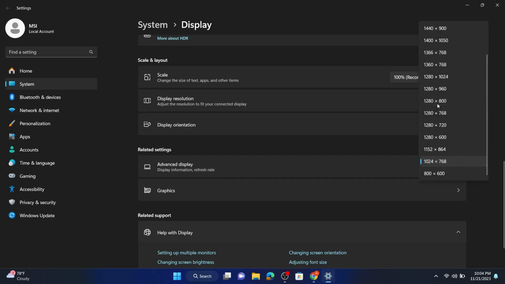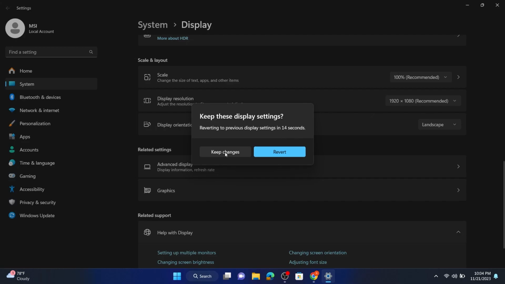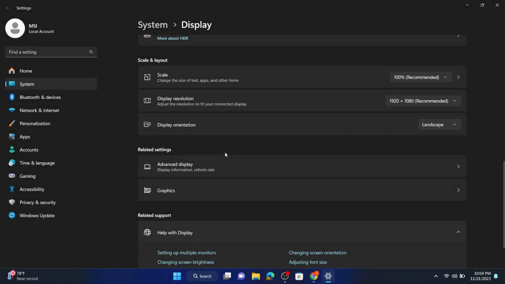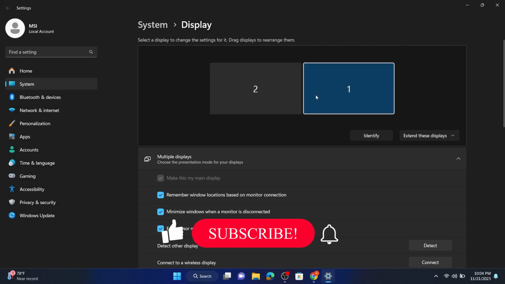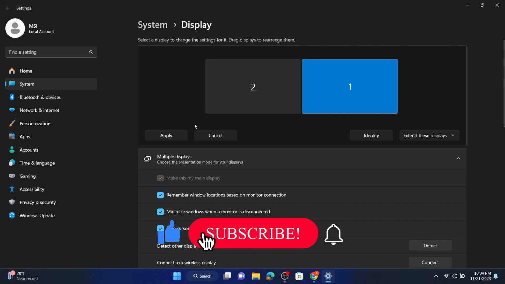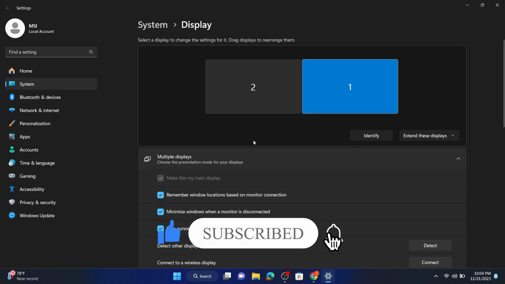So if I click over this, click on Keep Changes, so as you can see over here, these two resolutions are being matched. Now click on Apply. And that's pretty much it.